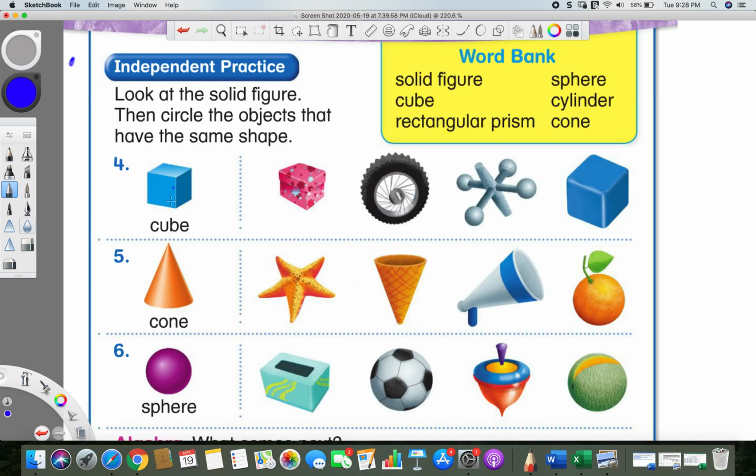All right, number 4 is a cube. So what items here are the same as a cube? We have a present. It's like a box. We have a wheel. We have a, what's that called? A jack? It's for the game jacks. I forget what those things are called. And we have an ice cube right there. Hint, hint. The answer is in the name. So real quick, point to what you think is the same shape as a cube. Okay, I'm gonna give you 3 seconds. 3, 2, 1. All right. I hope you pick something.